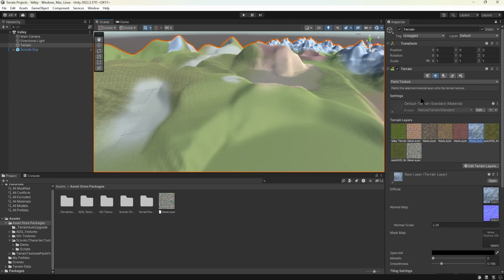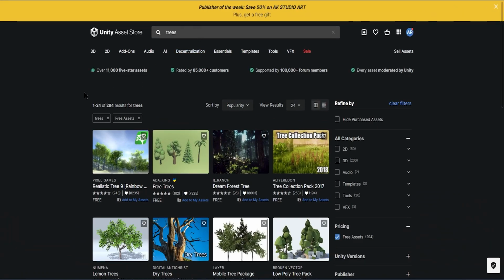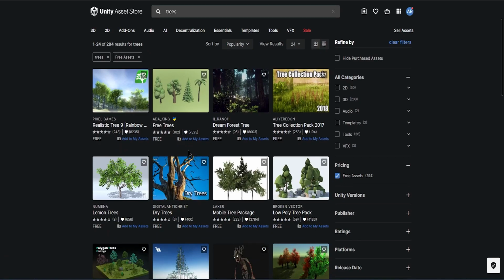First thing you want to do when it comes to getting trees is actually finding them from the asset store or making them yourself. Unity doesn't come with trees. You need to get those trees or make them yourself. So let's go over to the asset store now. And I already typed in trees. I already have free assets open. So let's just find some trees that we can use.